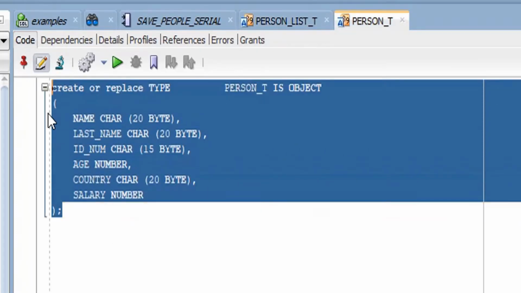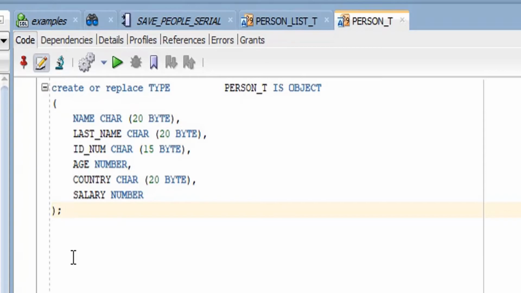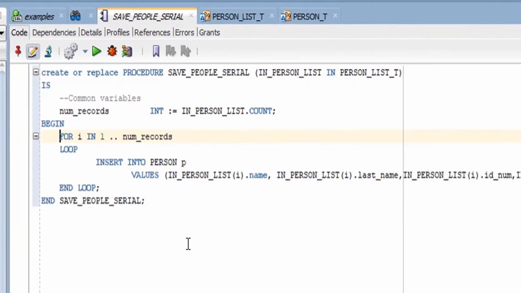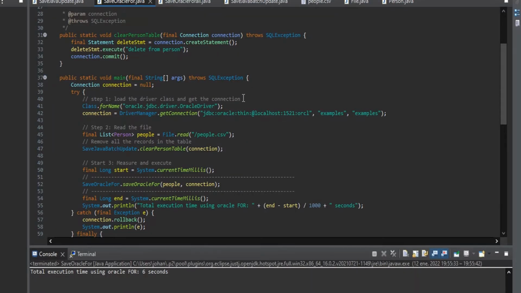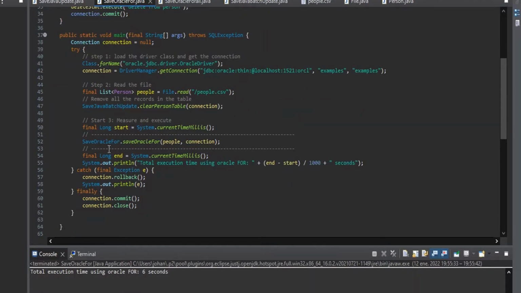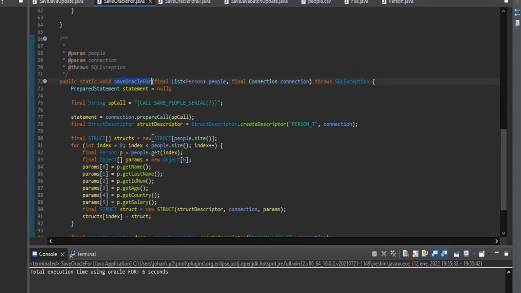Once we have that, this is something that we can send from Java, and this is something that Java can understand. So let's go into the procedure. This is a simple procedure. We have the list of person, and then we are just doing insert into the person table with the values that we are receiving one by one. From Java side, the main method is exactly the same, but we are calling a different method, in this case, the save Oracle using for. So let's get in there.